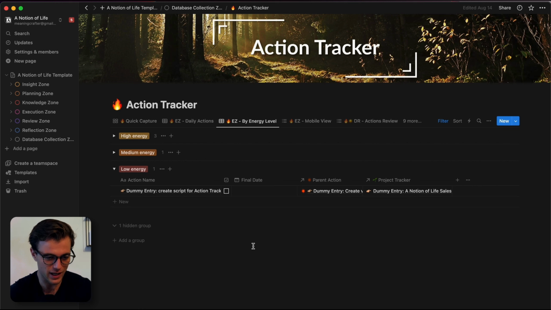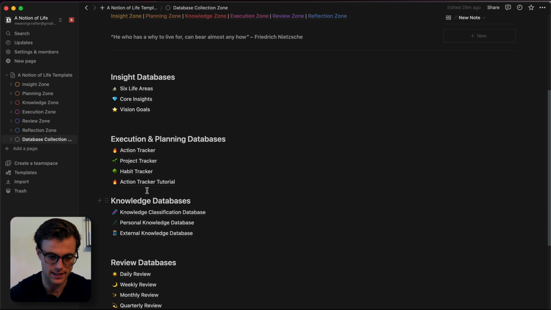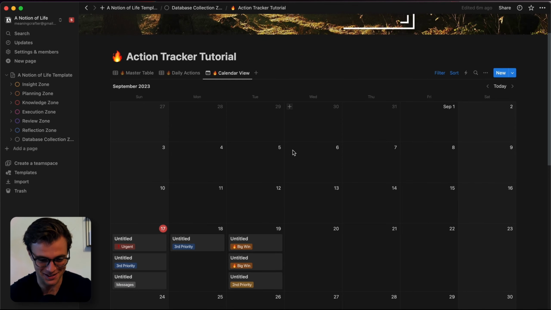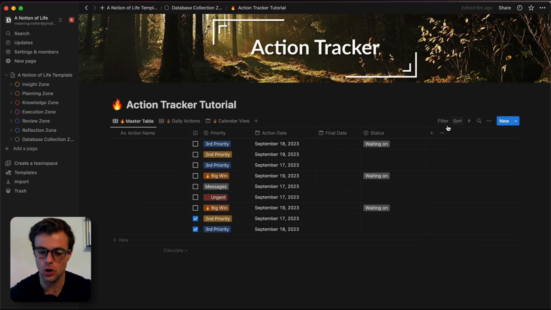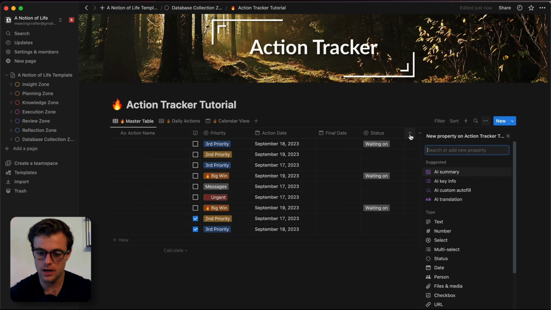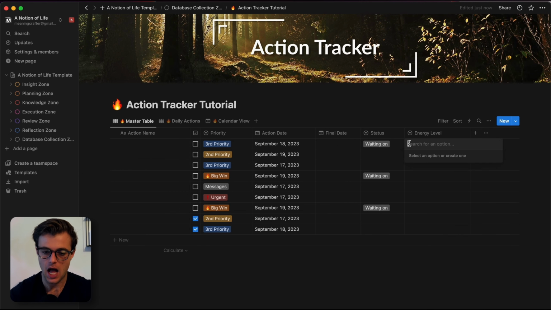So I'm just going to quickly show you how you can create this view. The first thing that we need to do is, of course, go back into that database. But then the second thing that we need to do once we're in that database is we need to add a new property. And that property is going to be called energy level because we want to assign an energy level to these different tasks. So we're going to go in here, create that property and call it energy level. Now I want to say high energy, medium energy, or low energy, right?